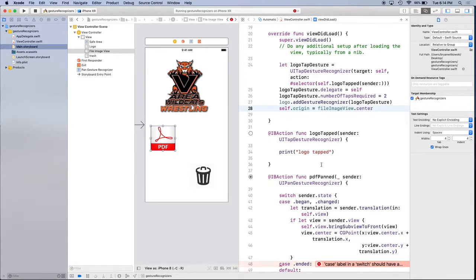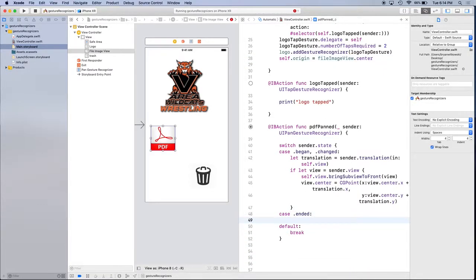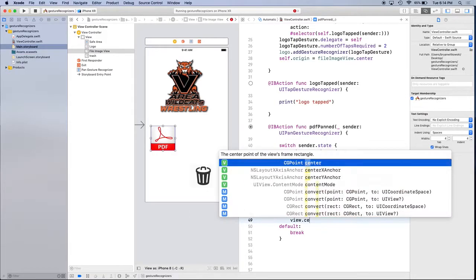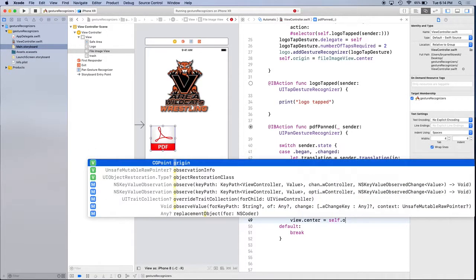And what I'm going to do is down here in the ended case, like when the thing's ended, I'm going to snap back to the origin every time. That's not ultimately what I want to do. I want to be able to delete, but for now I'm going to snap back to the origin. How do I snap back to the origin? You just set the center back to where it started. Yeah, sure. view.center equals self.origin.